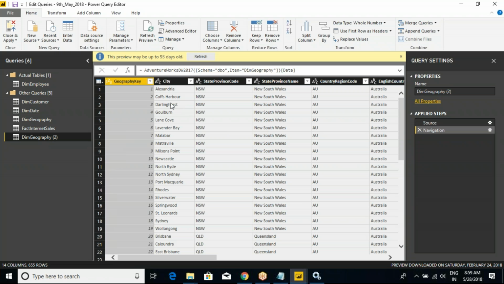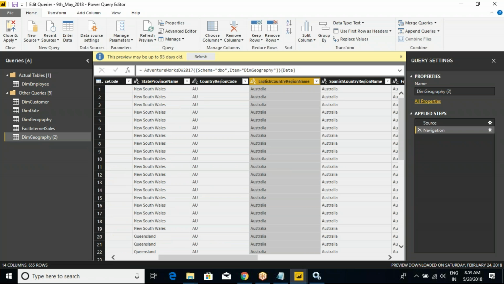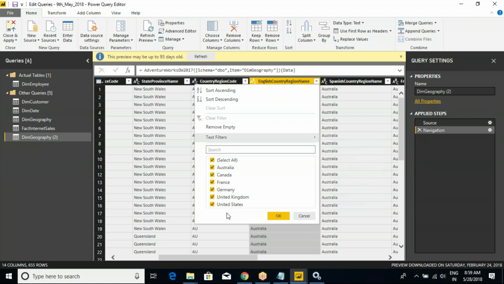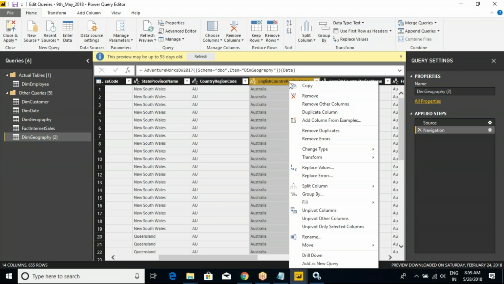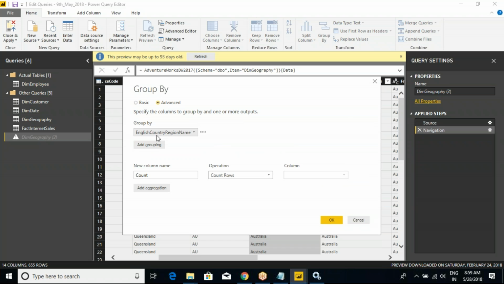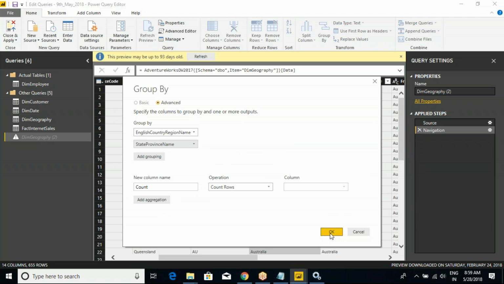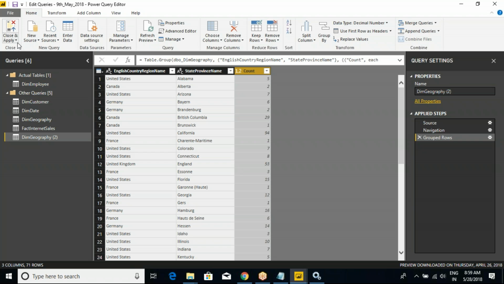Select the duplicate table. Now go and apply the group by here. Sorry, we need to right click on this group by advanced. I'm setting state level also. Click on OK button. Now close and apply.